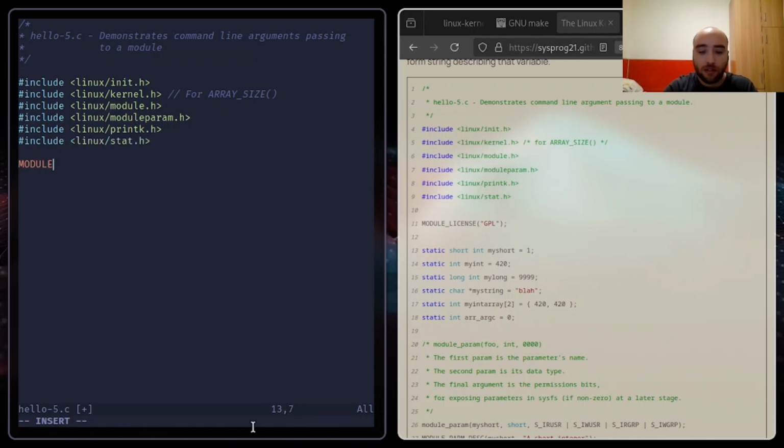Okay, so let's add the license. GPL. Then we have some static variables. So static short int my short equals 1, which I guess are the parameters that are going to be passed to the module, and these are the default values.